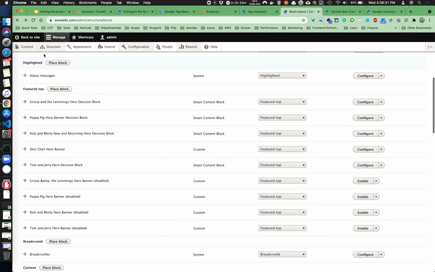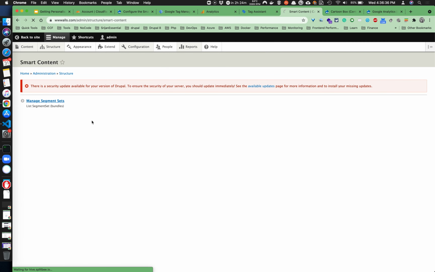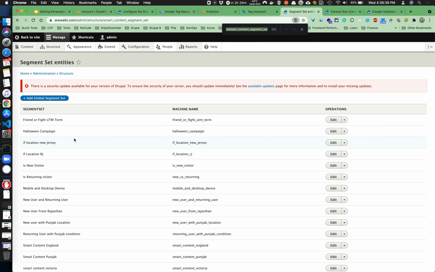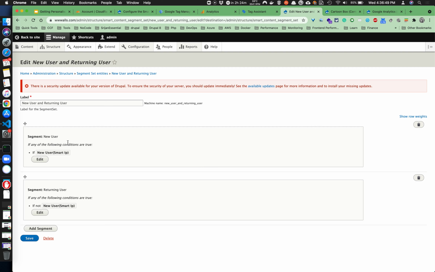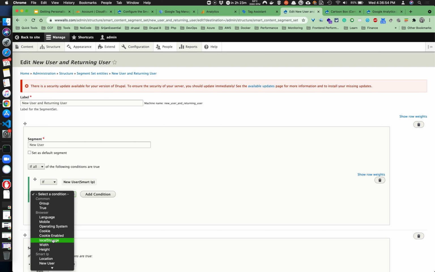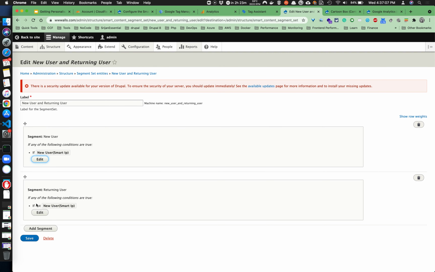So if I go to structure, smart content, smart segment set, I have this new versus returning segment set, for the new user and the returning user. I have two segments here. This is a new condition that I have created, new user. I will show you how I created these two new conditions. If it's a new user and it's true, then this is one segment. And if not, then this is another segment.